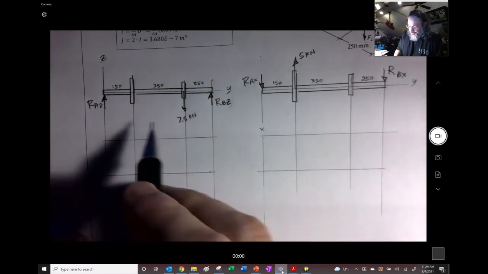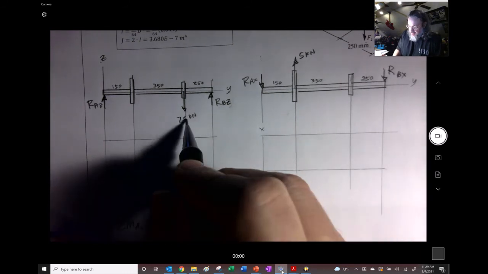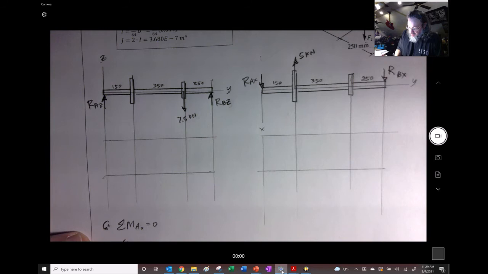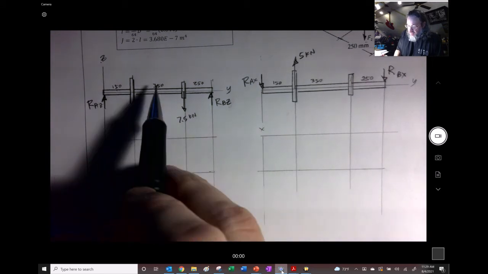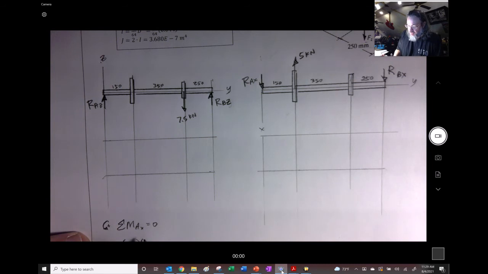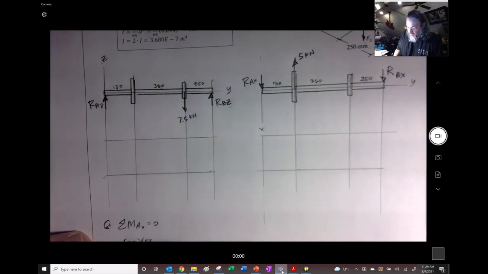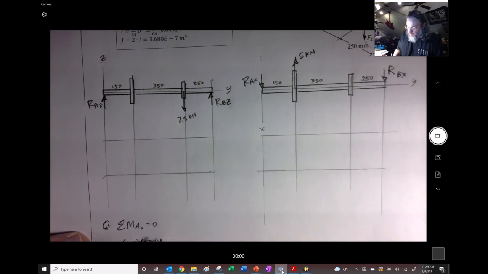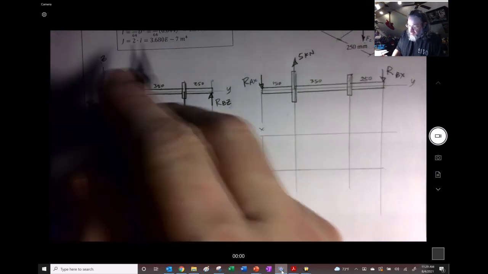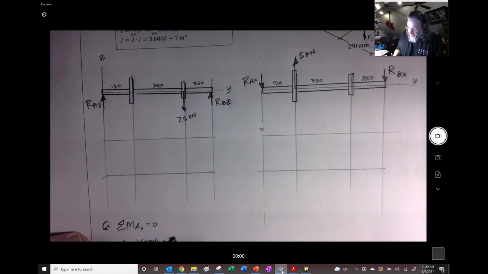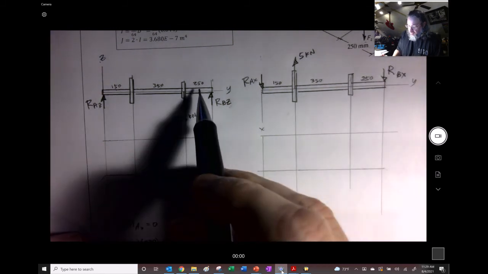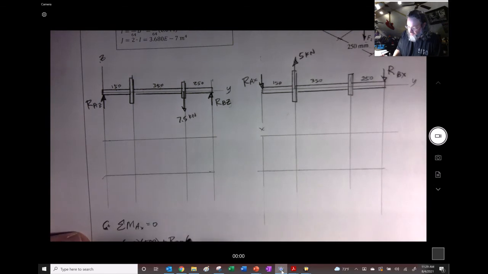And I want to go, this is clockwise, so it's a negative 7.5, and it's 150 plus 350, which should be 500, right? 500 millimeters, right? And this RBZ is going counterclockwise, so I chose it correctly. And it's going to be an additional 250, so that's 750 equals 0.